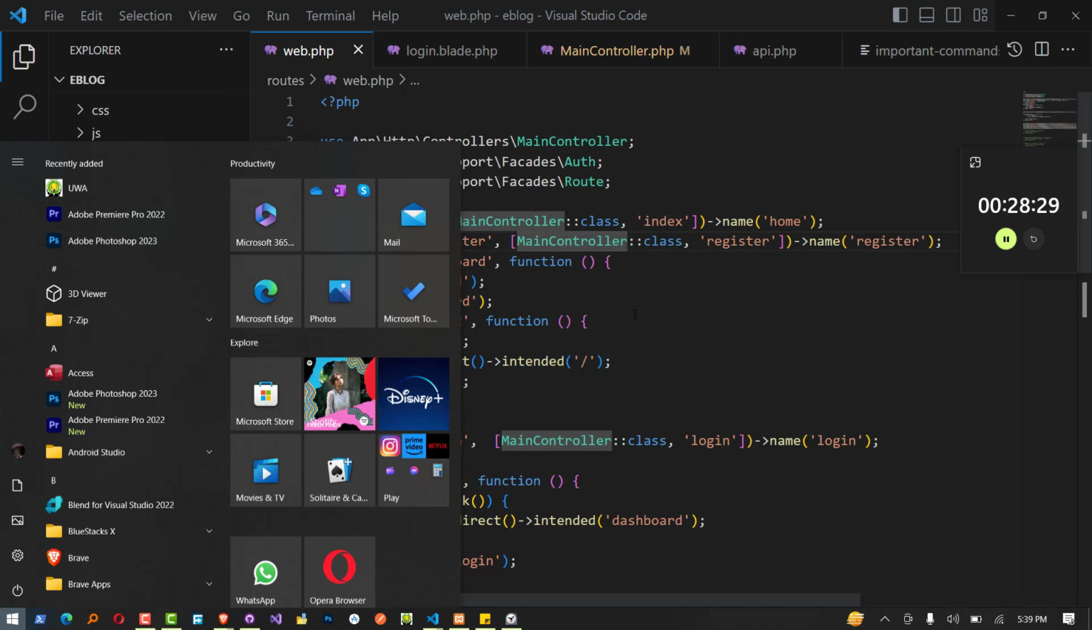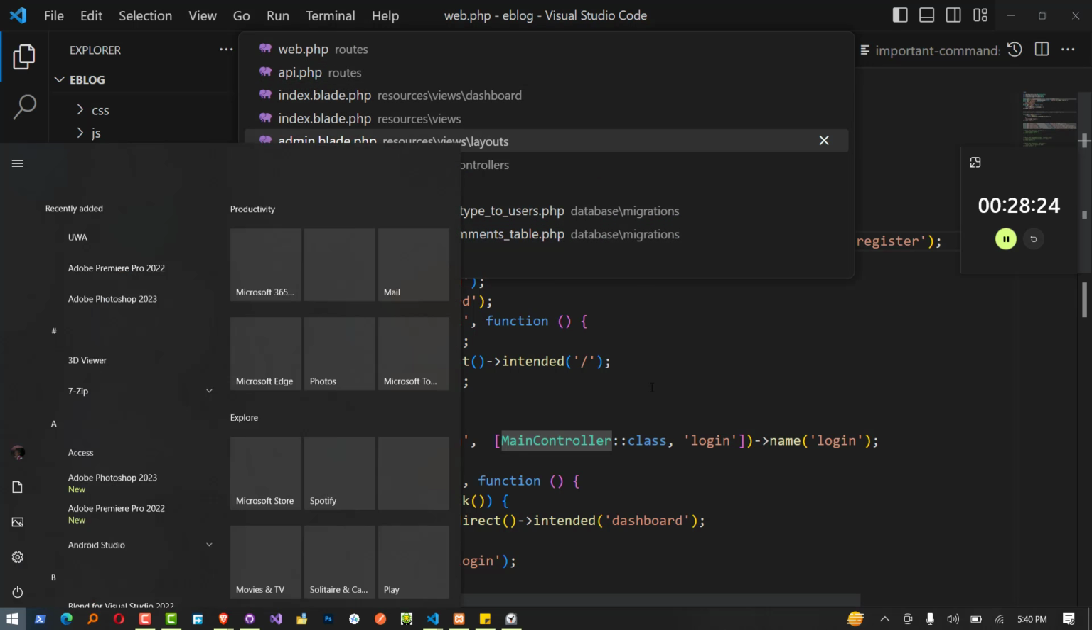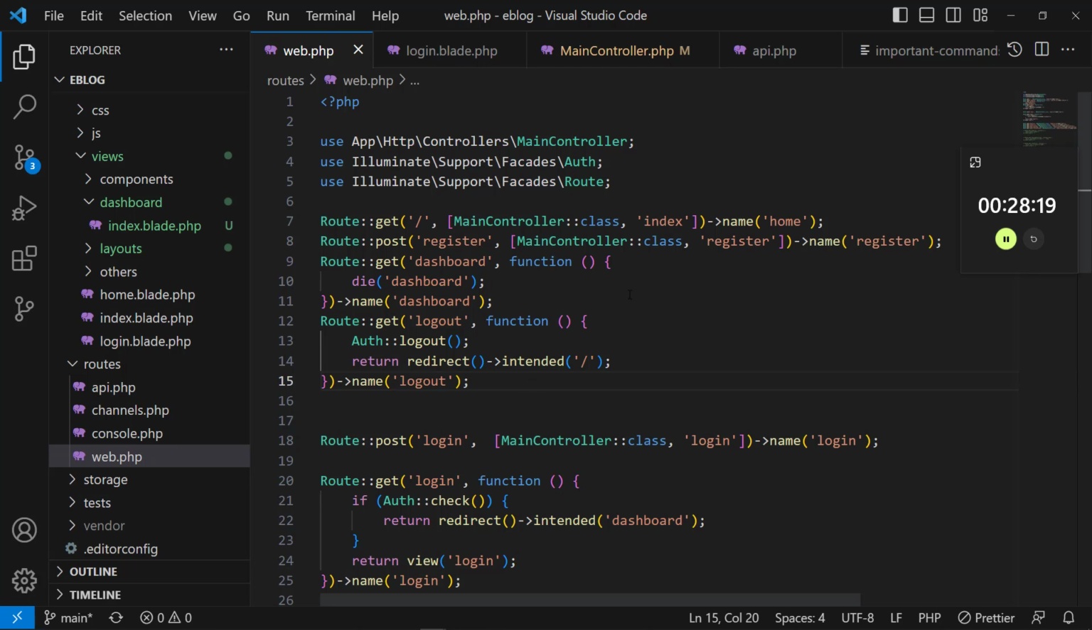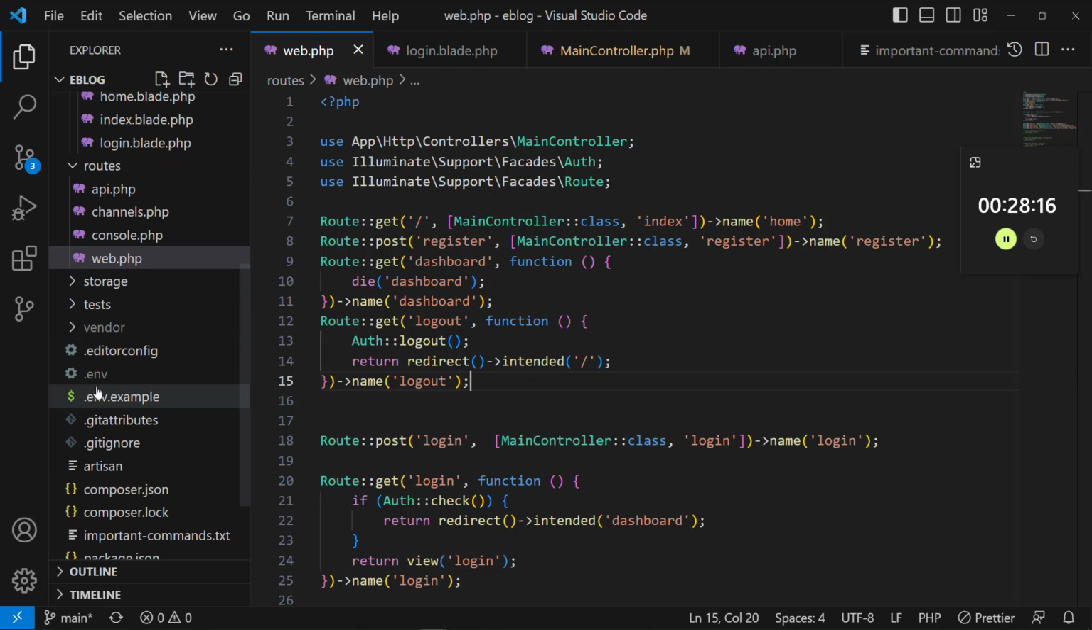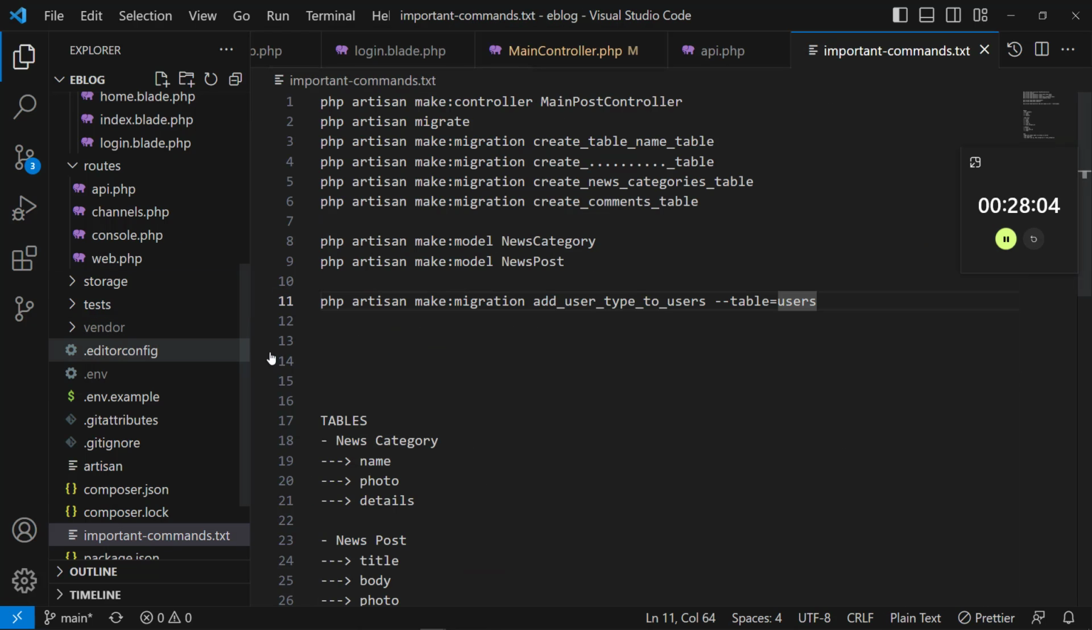So you can either duplicate the one that you already have and use that one, or you can generate another one. So let us create a totally new one for the controller that will have the methods for the logged in users. So I'm going to come to important commands. These are the important commands. So I'm going to copy the commands of creating a controller. I see it is here.